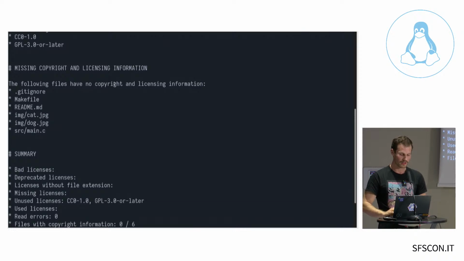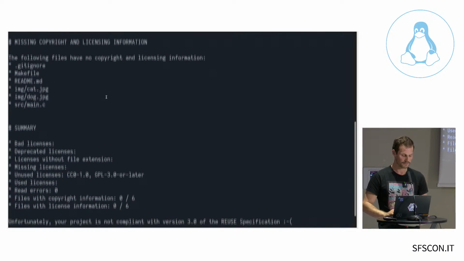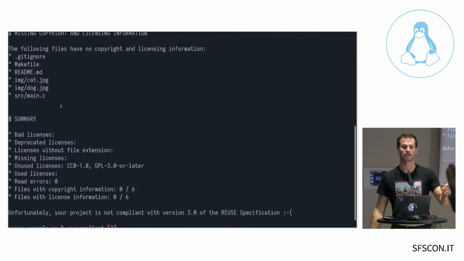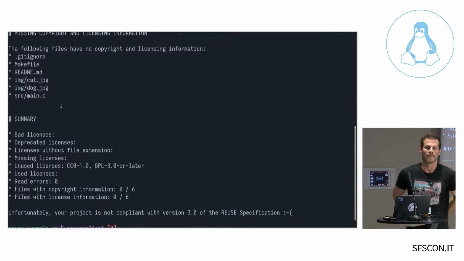And here the linter tells us the following files have no copyright and licensing information, and then it lists all the files. If you have a very large repo, this will be a very large output. One of the upcoming features will be to have the output of this lint command also machine readable, if you pass a --json flag. Yes?